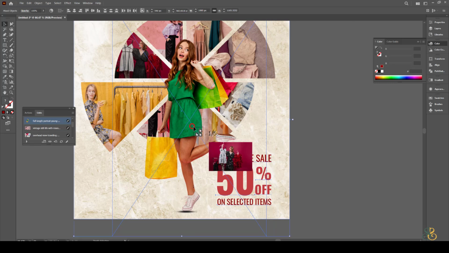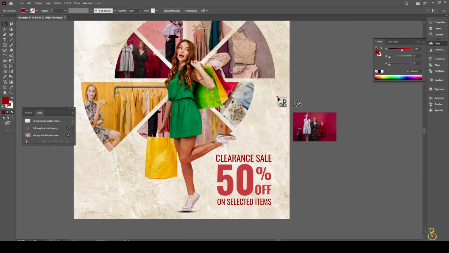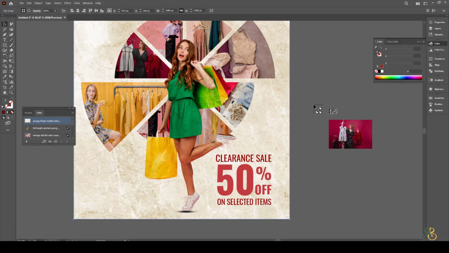To highlight the text, remember, the key to good design is readability. So make sure your text is clear and easy to read. Let's make sure everything is perfectly aligned and organized.